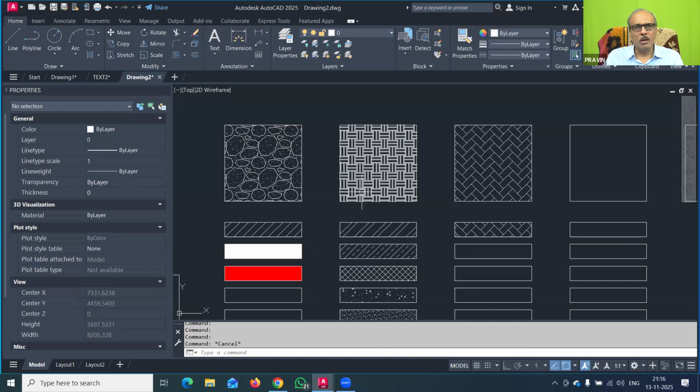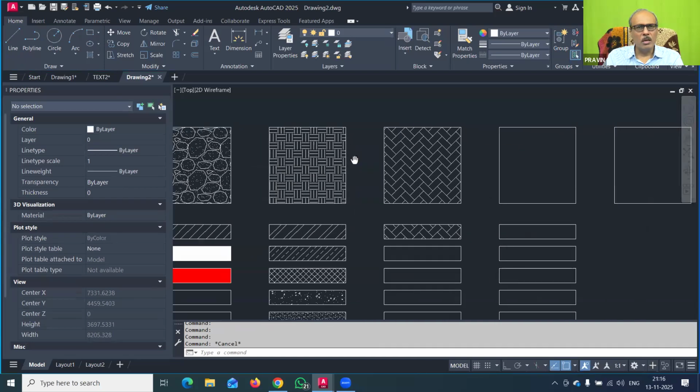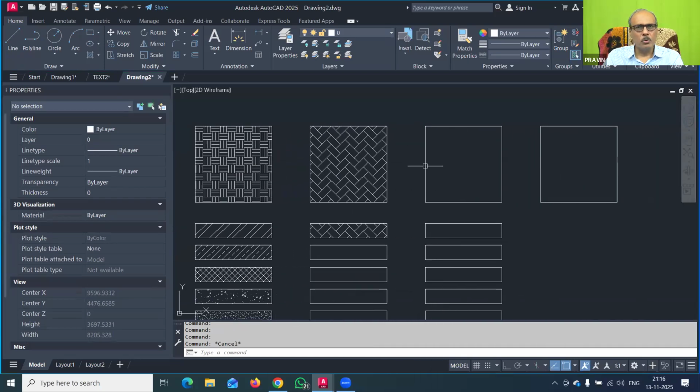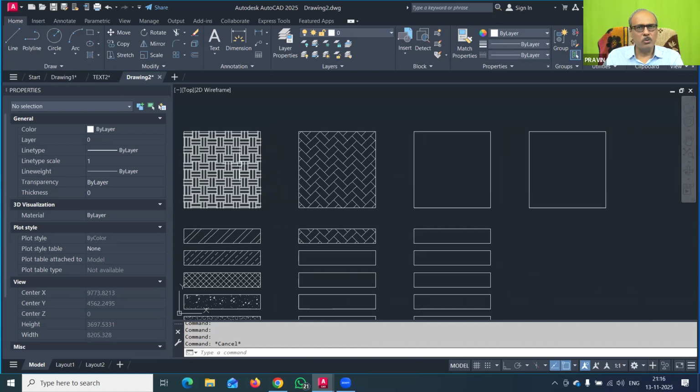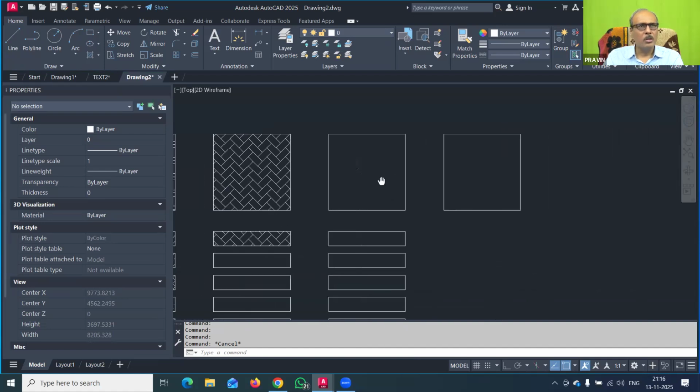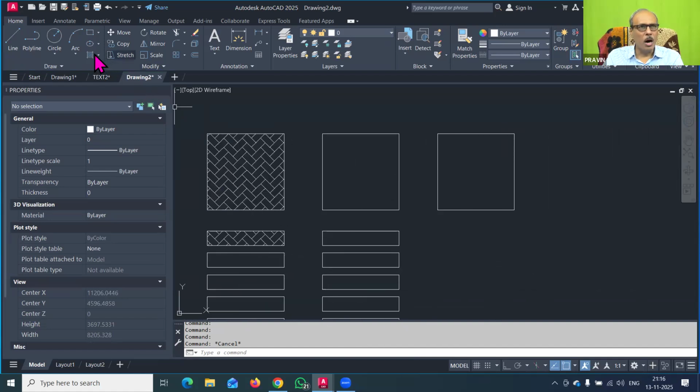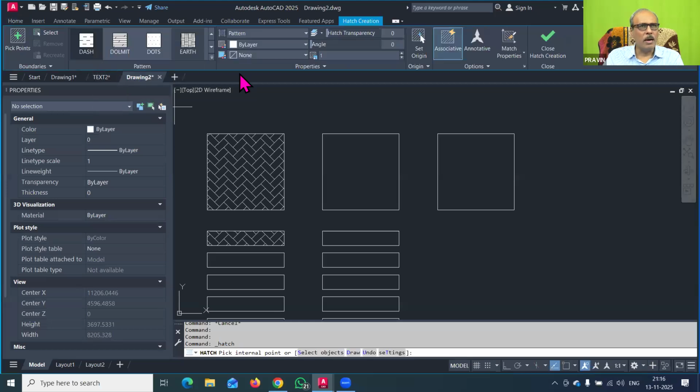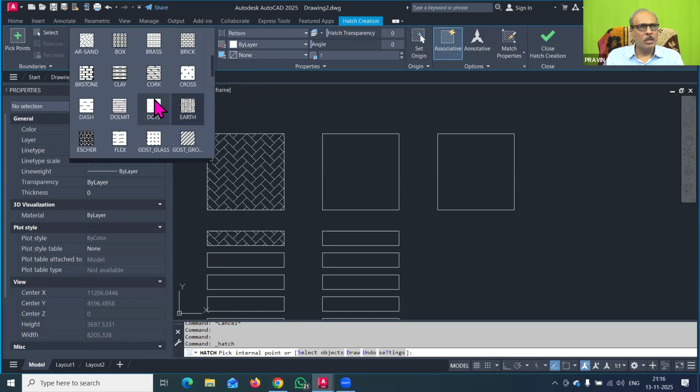So earth filling, or you can also use it for the paving block pattern. That is also something you can use here in AutoCAD. So for this earth pattern also you have to choose the scale as 20. So in the hatch command you can use the various patterns from here. There are different things to be noted with this hatch command.